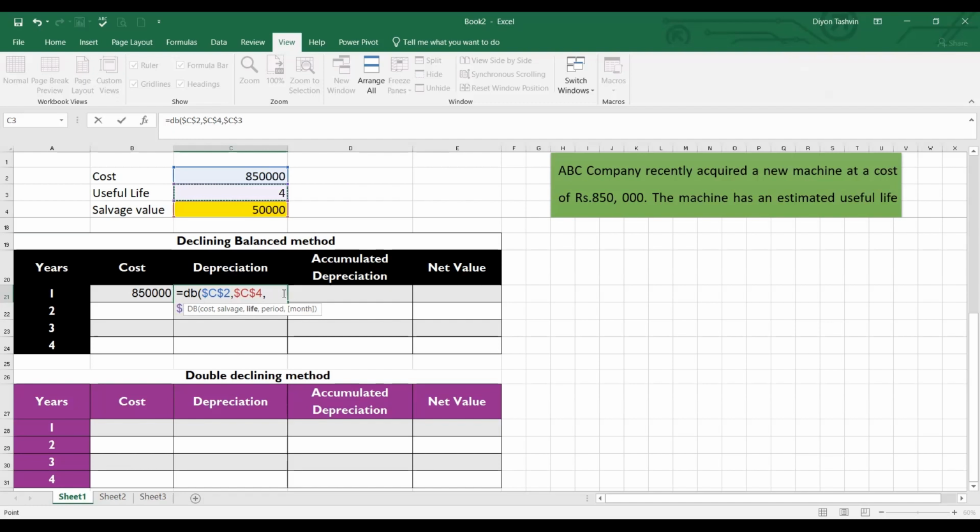But here, in the period, what we are going to use is the current period. So if we don't have anything for month, it will automatically take it as 12. But since we don't know, we can skip it as well. We can omit it. So when you omit it, there is nothing here. Right? So here, what can we use? We can put something here. So I'll put 1, so it is the first month.